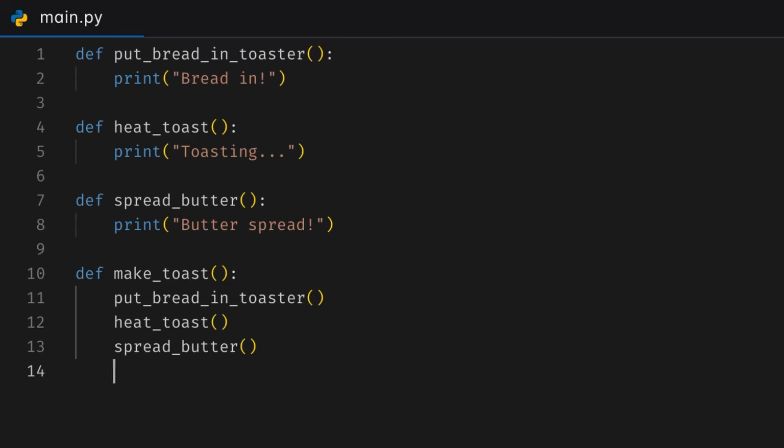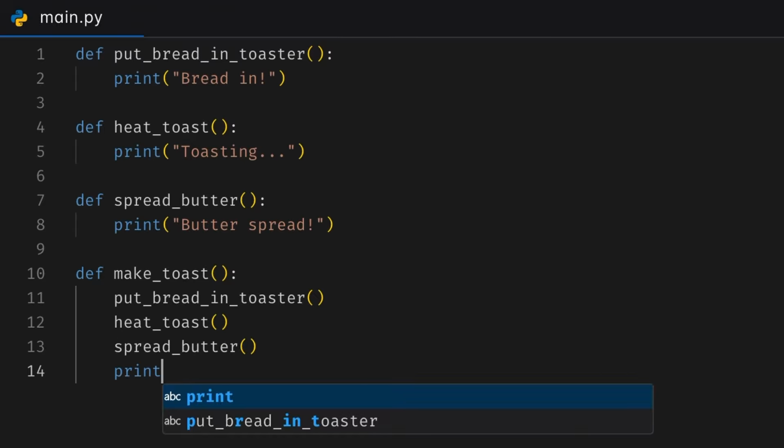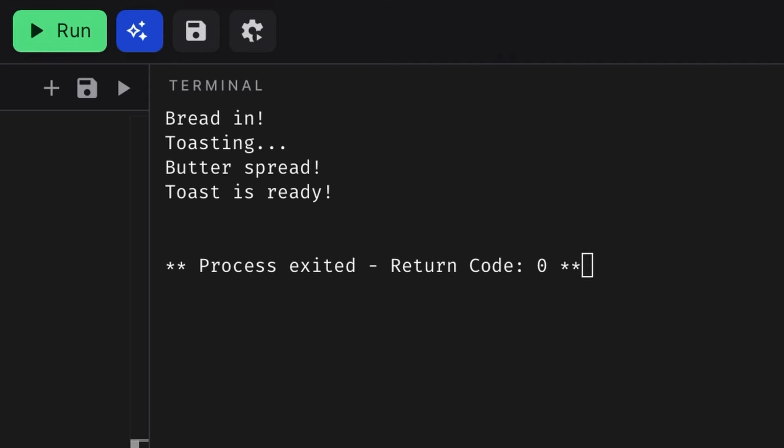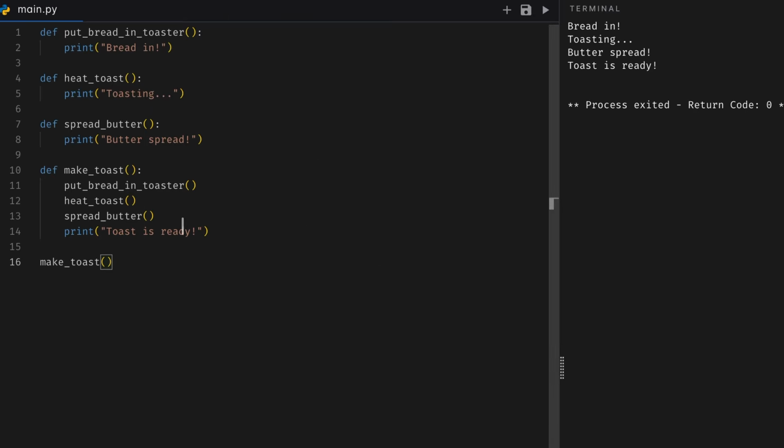Then what I'm going to do is print out a simple statement just to say toast is ready. So now I'm going to call the function make toast, and hopefully you've managed to piece together what's going to happen. When I press run, it runs all 3, so bread in, toasting, and butter spread from the 3 individual functions, and then prints out toast is ready at the end. So I've put the functions inside this function and then only called the one function at the end.